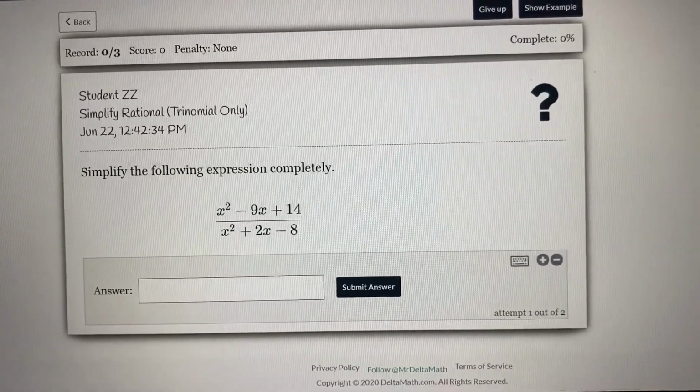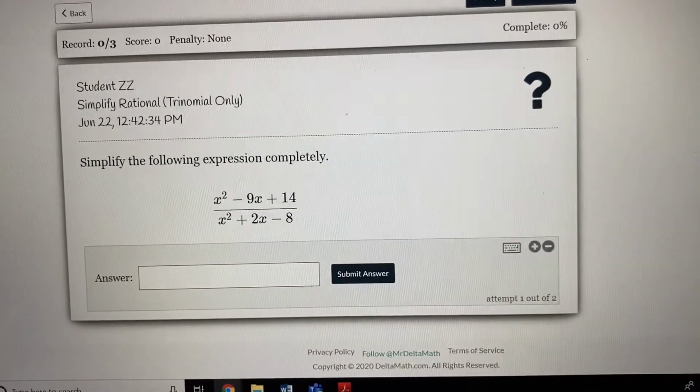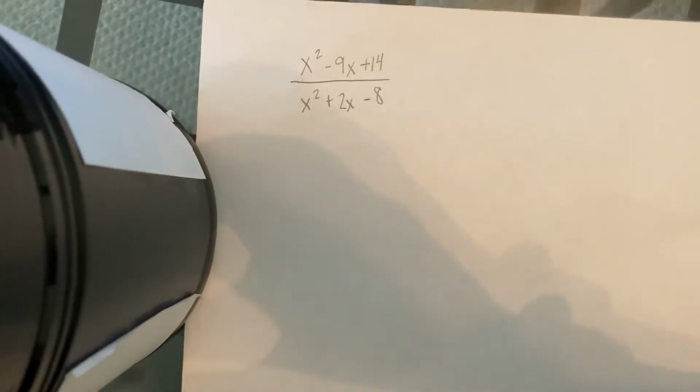Simplify rational trinomial only. Here is the problem. You need to simplify the expression completely. I'm going to do all my work here.